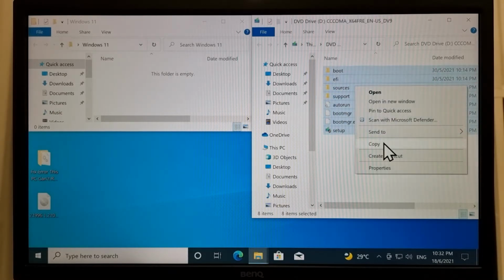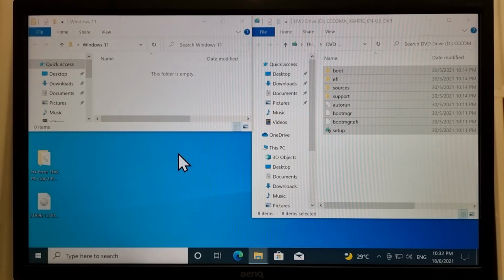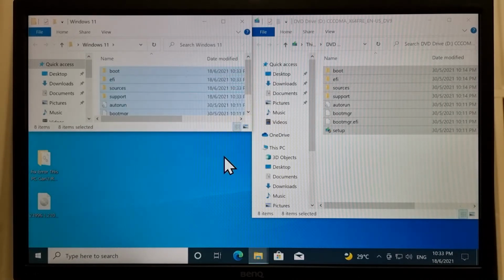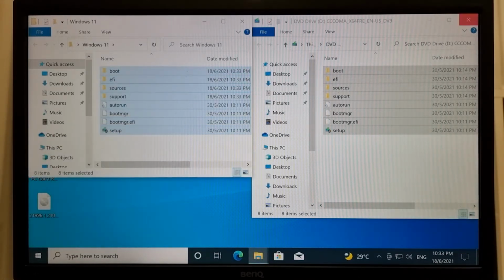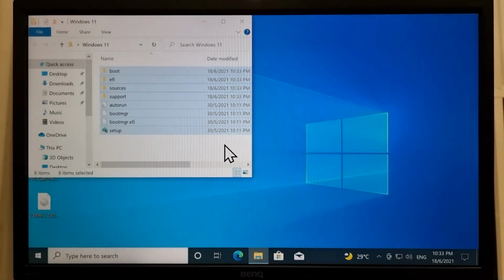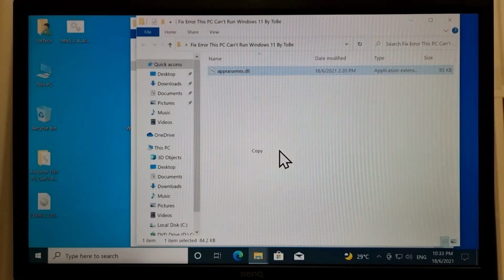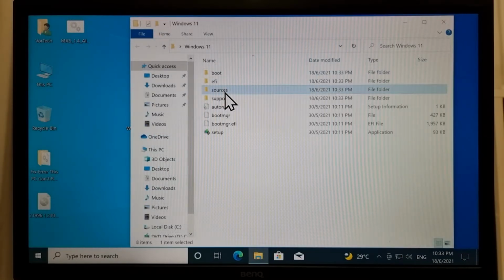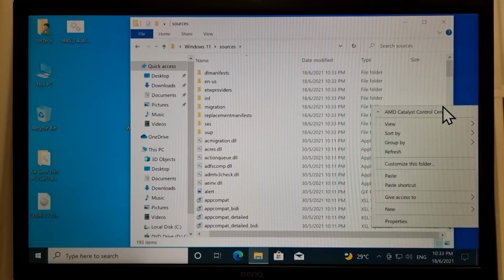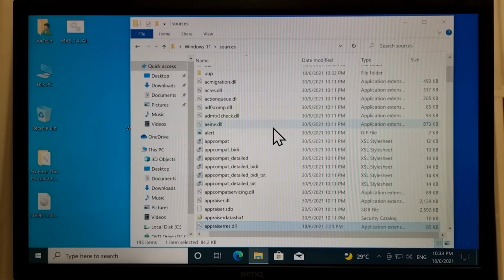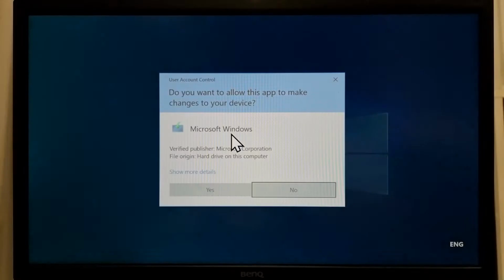Download the folder from the other link given in the description. Copy the appraiserres.dll file to replace the existing one in the sources folder. Now click on Setup and let it work its magic.